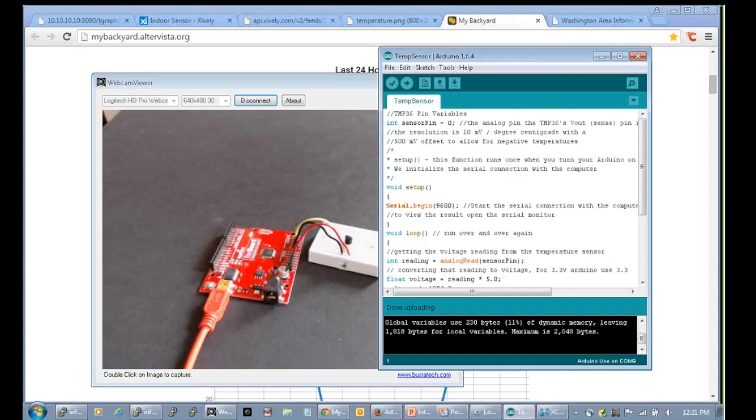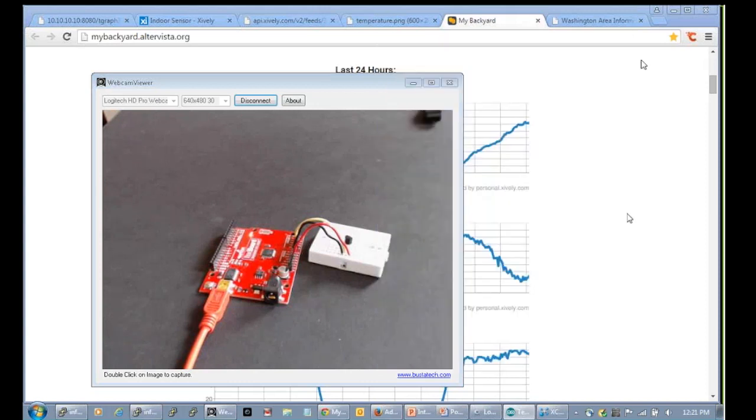At this point, the program is now stored on the Arduino. I can close down the IDE. I don't need that anymore. I could even unplug this and plug it back in again, and that program is stored on the Arduino. As soon as I power it up again, it's going to automatically run that program. Okay, so let's see what it's doing here.